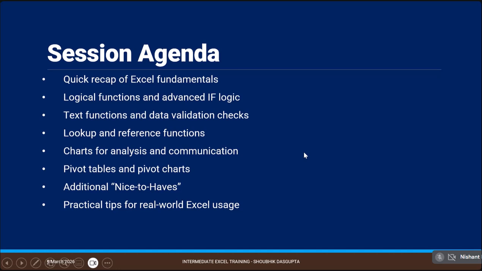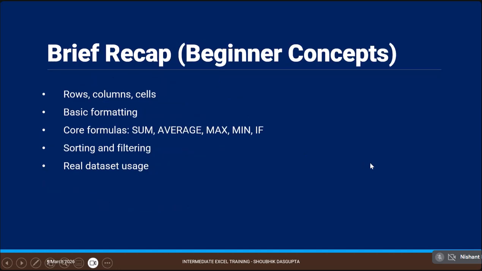Okay. Moving on, a brief recap. What did we learn? We learned about rows, columns, cells. The cell is an intersection of a row and column. Columns are A, B, C, D, E, F in alphabets, and rows are numbered 1, 2, 3, 4 up till 1,800,000 something thousand. Basic formatting we have learned how to create cell colors, bold, italics, all these things. Then formatting numbers with 2 decimal points, numbers as a percentage, so on. And then a basic formula, sum, average, max, min, and if. That's what we have learned.